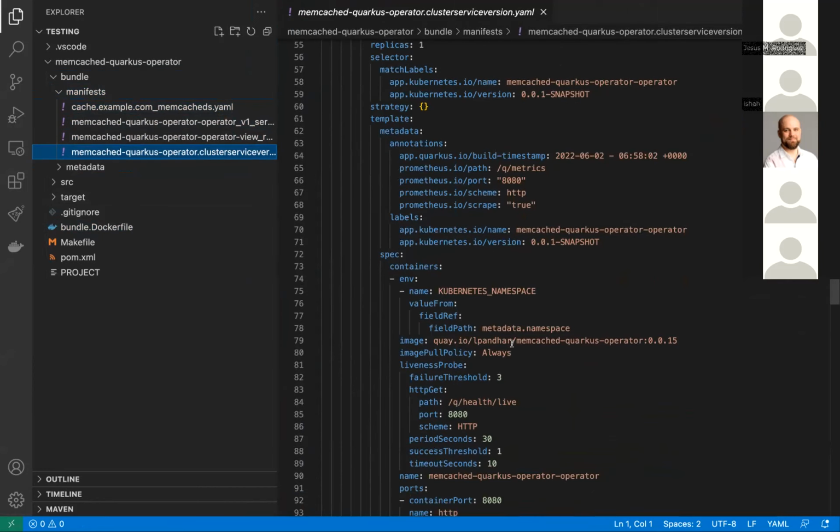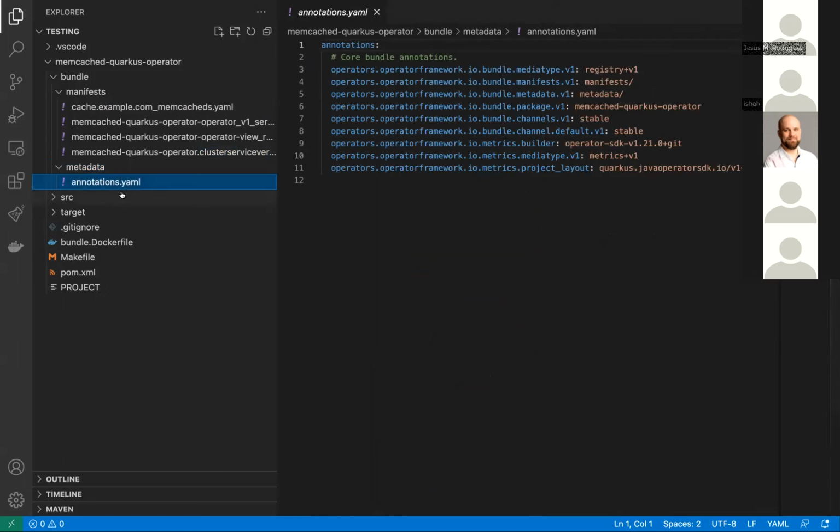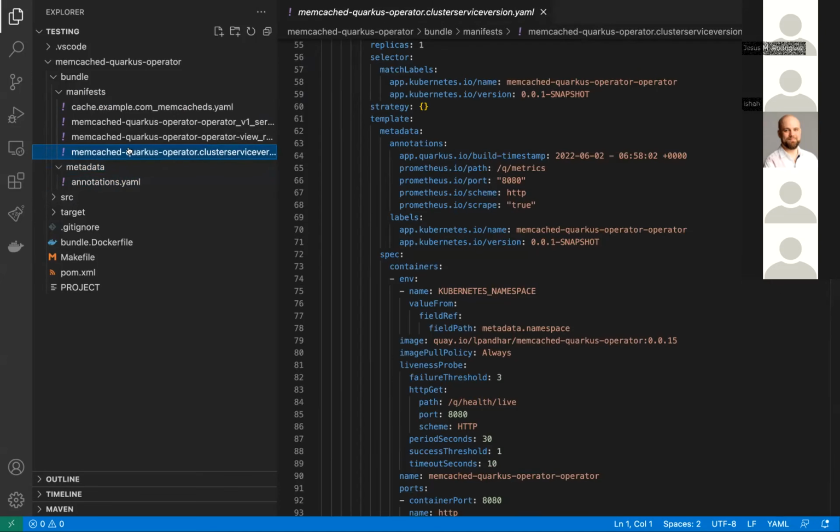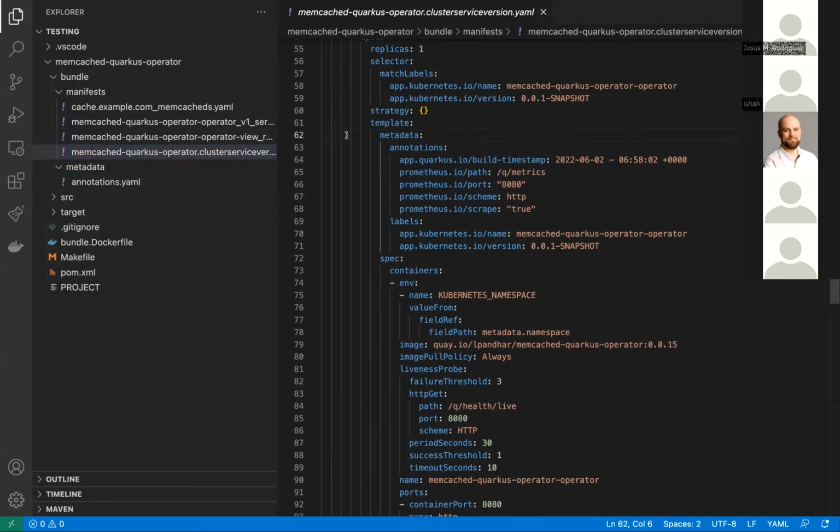And in metadata we also have annotations. So these are the annotations. These are the only data that get created, and using these data we will do the next step: creation of the image for the bundle, push it, and run it using OLM run bundle. Any questions?